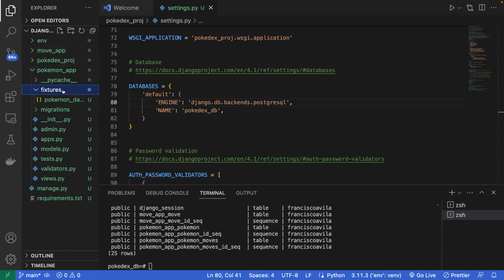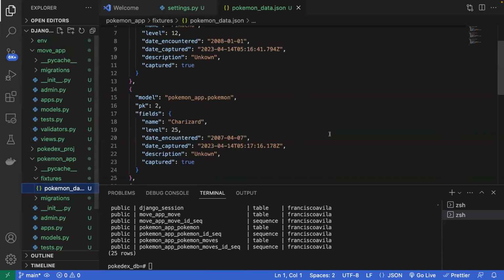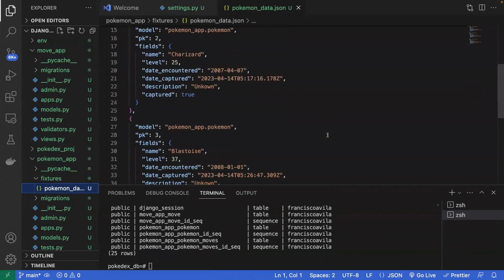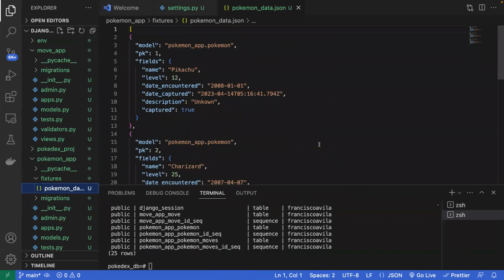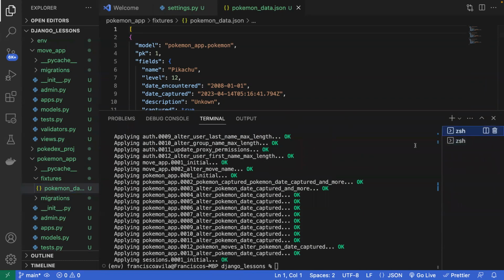Okay, now let me make sure that we have some sort of fixtures. Okay, it seems like the Pokemon app has fixtures, but the move app doesn't. So we may have to create a couple of moves real quick. So I'm gonna go ahead and install this fixture. So I'm gonna say python manage.py loaddata. And the data that I want to install is from pokemon data.json.